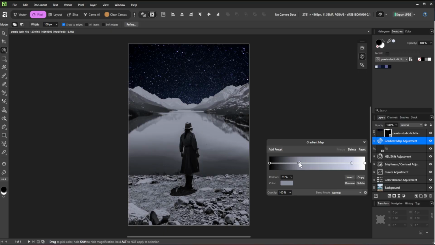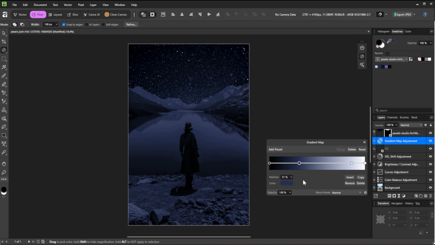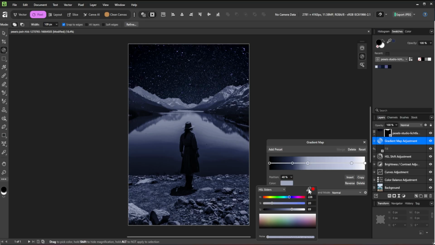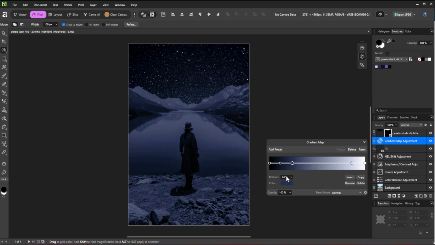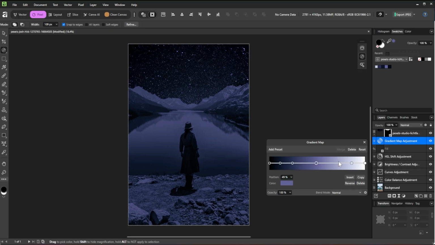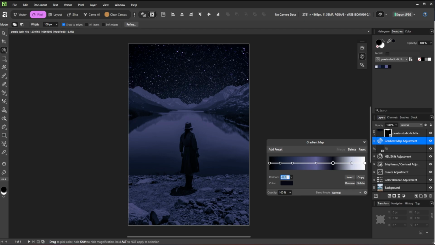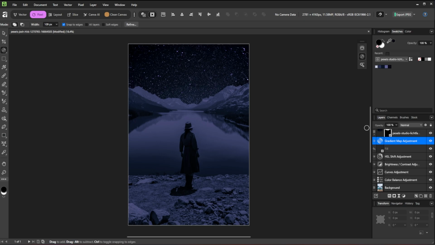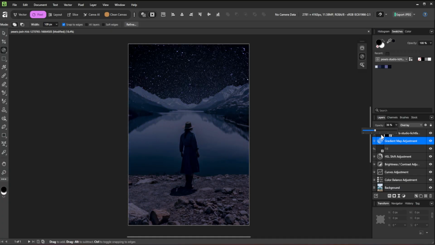Add another color stop, pick the second color from your palette, and since its luminosity is 24, set its position to 24. Add more color stops depending on how many colors you have, and match their positions to their luminosity values. Then change the blend mode to overlay and lower the opacity until the image looks natural.